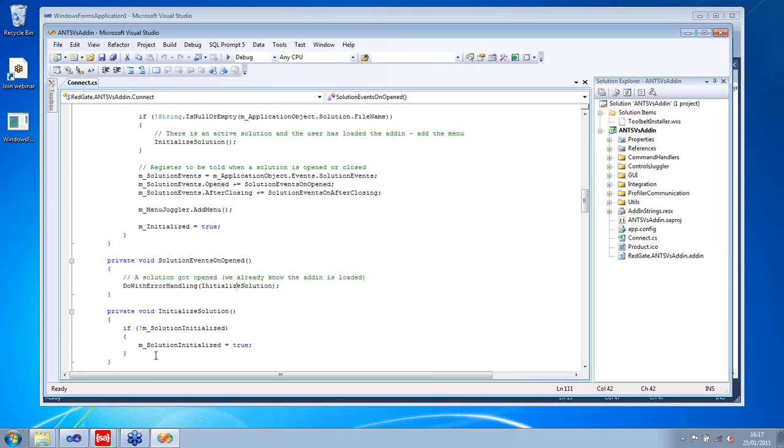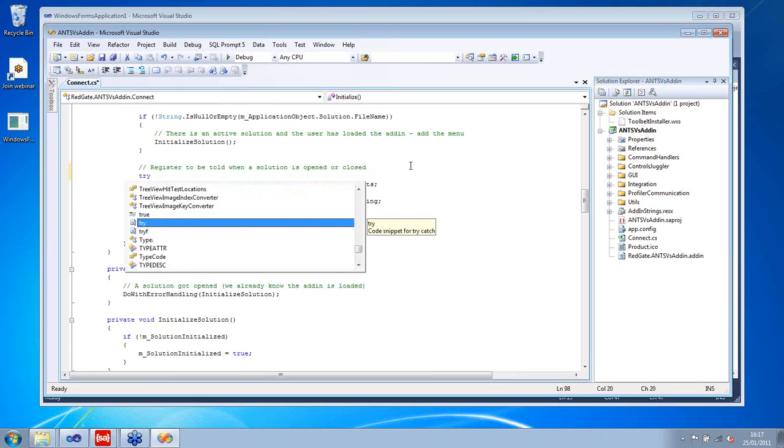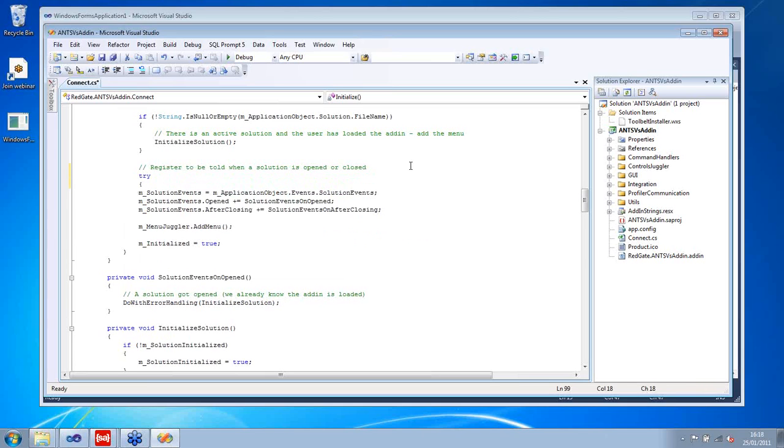Initialize solution, and all it does is set a Boolean. It doesn't look very important to me. I reckon when that happens, we can just catch it. So let's just stick in a try catch. That'll probably do us.